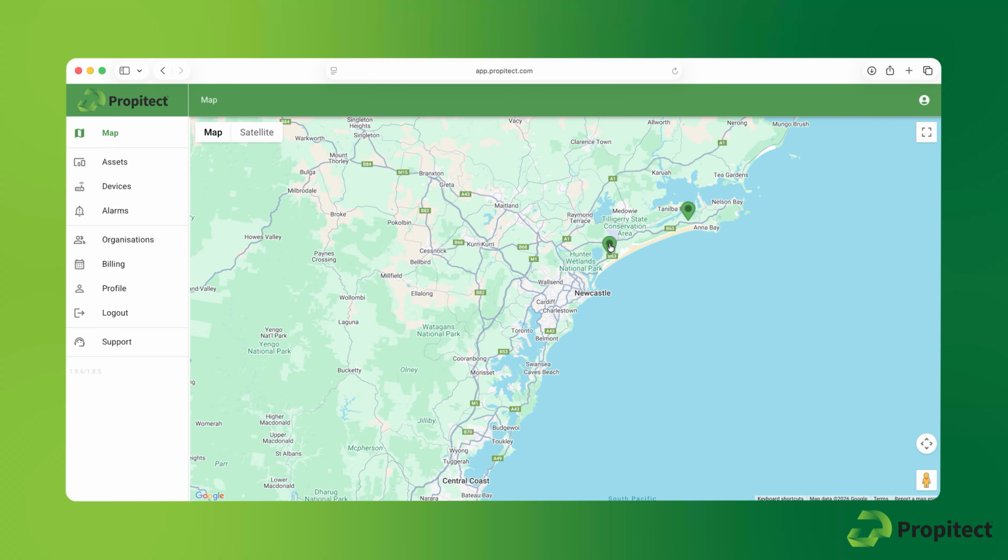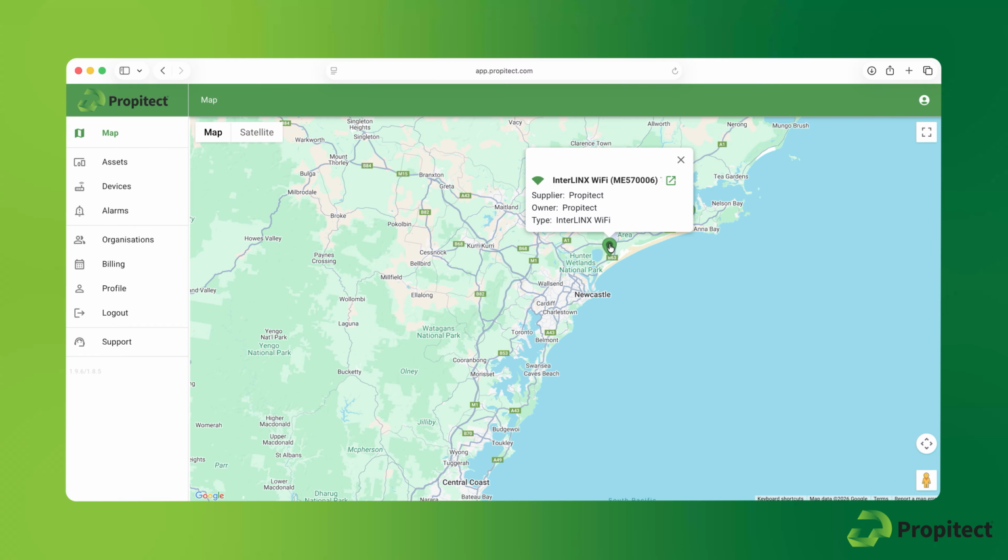Clicking on an asset pin opens a summary showing the asset name, the supplier, the owner, and the asset type. Pins are colour-coded, green for healthy, red for alarms or faults. This gives you an instant insight into the status of your devices.